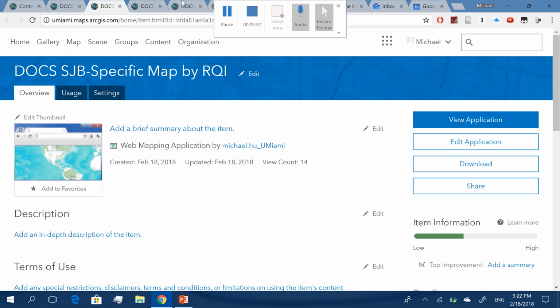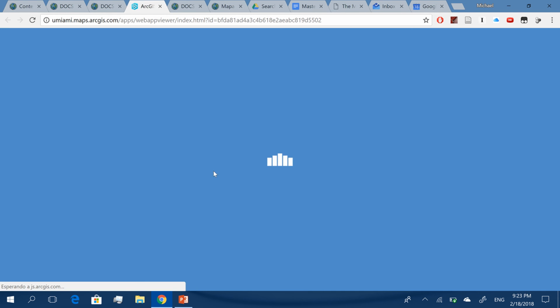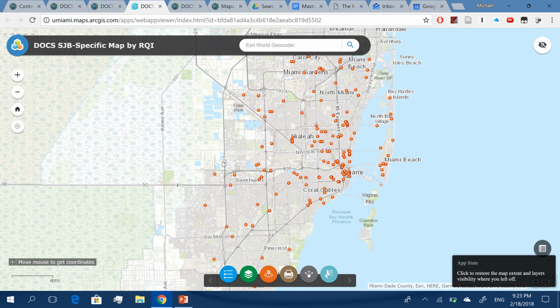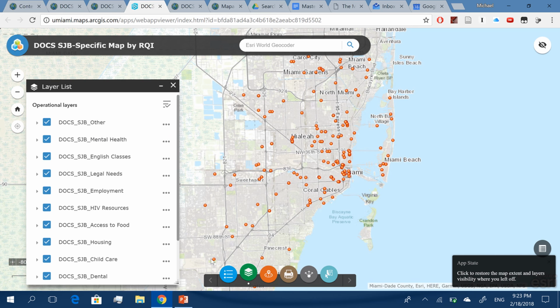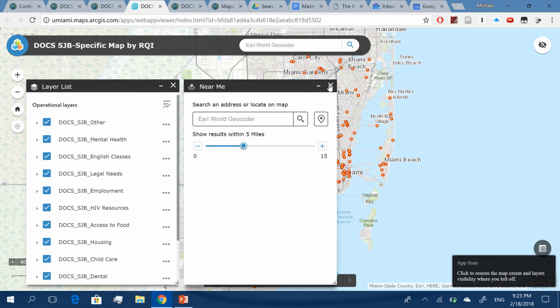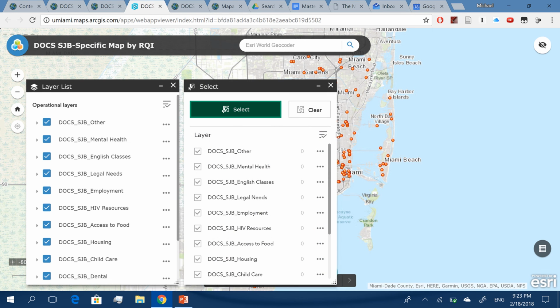And then the one that I actually just built today is this type of web app, which is a lot more complicated to use. Basically, you have all your layers here. You have something called a Near Me feature. These are little widgets. There's a print button, there's a share button, there's a select button.